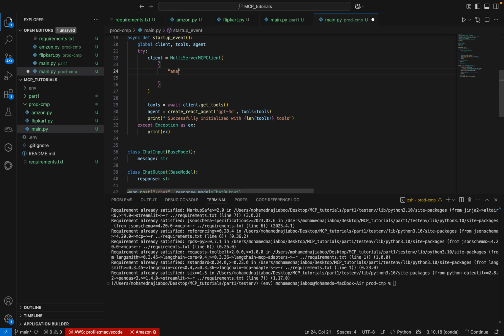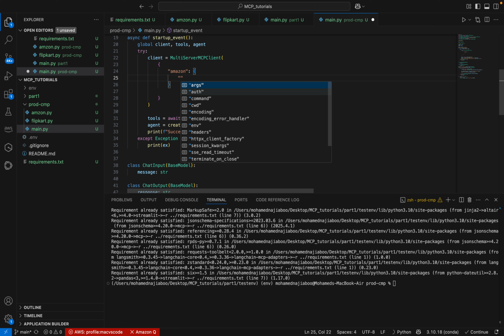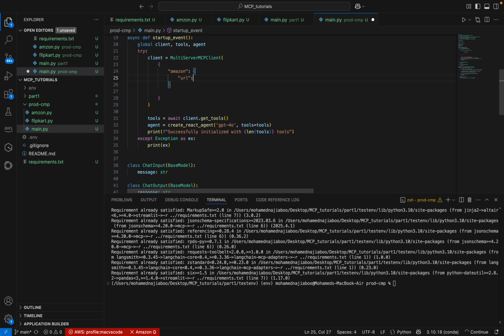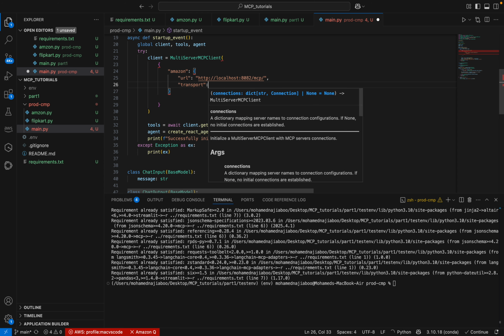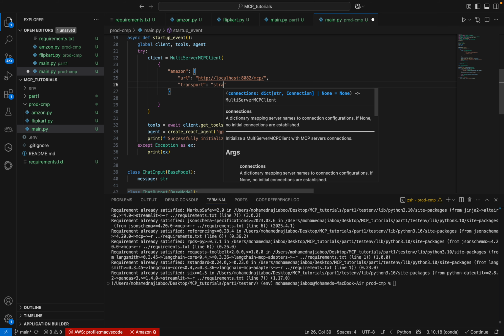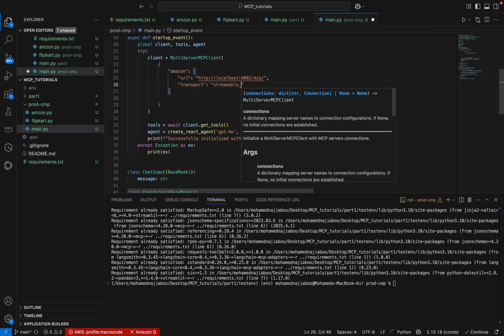So here I am adding Amazon. Here I can mention the URL. URL will be HTTP, here I can say localhost. The Amazon will be 8082/MCP/. Okay, so this is what we are going to use. And next we can mention the transport, which is streamable HTTP.